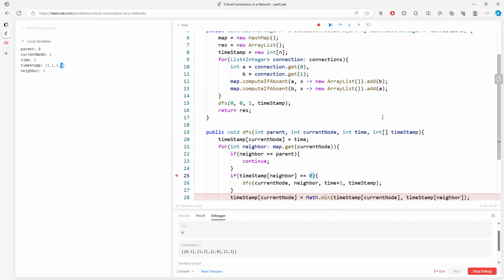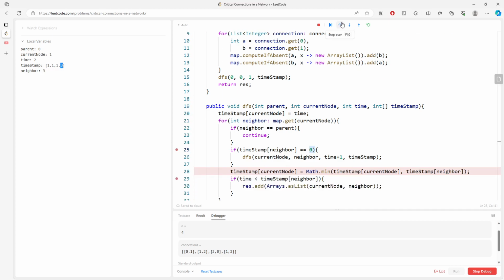1 plus 1, 2 plus 1, 3. Yeah, it should be 3, not 4. So I was making a mistake. So current node is actually what? This is current node. So 1 neighbor is 3, 1 is 3. So for current node it should be 1. So 1, this is 1. Oh, sorry, this is 2. Sorry, this is 2.